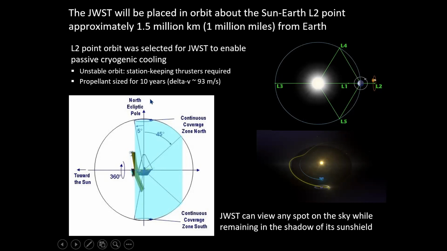Now, as the Earth and the L2 point, this whole pattern of Lagrange points, orbits the sun, now we're rotating about this axis. And so one can see that this annulus will cover the whole sky every 6 months. So every 6 months, JWST can observe any spot on the sky while remaining continuously in the shadow of its sunshield. And so that's how we solved the cooling problem.